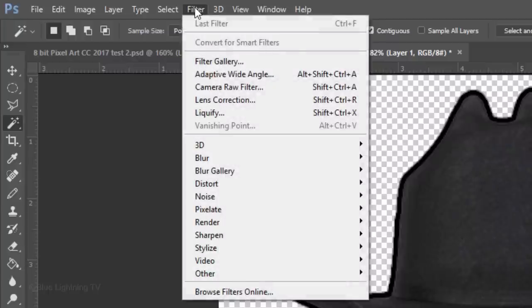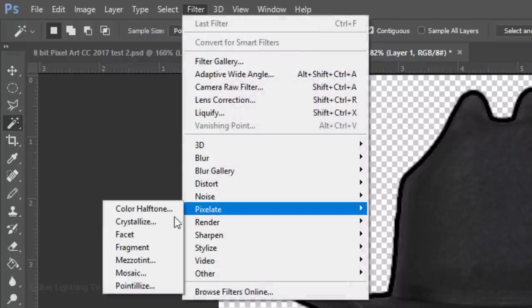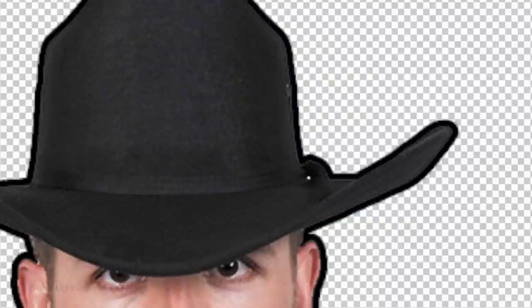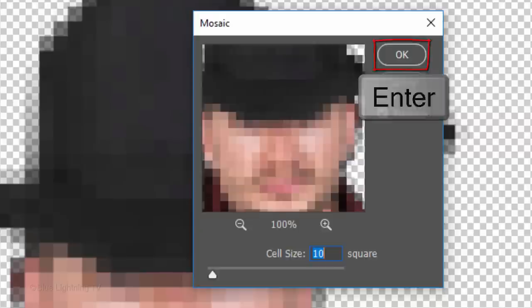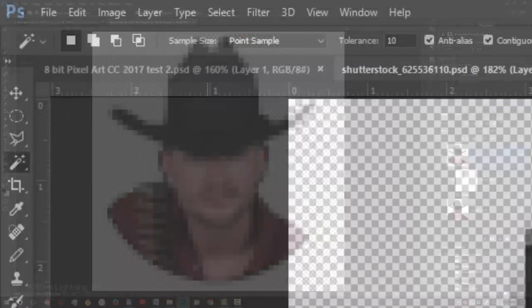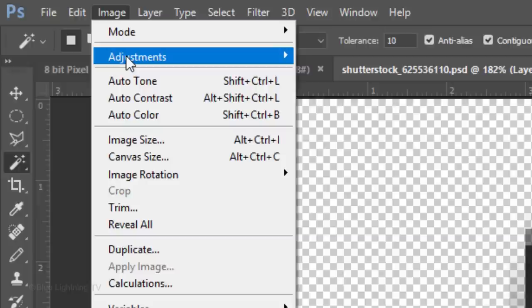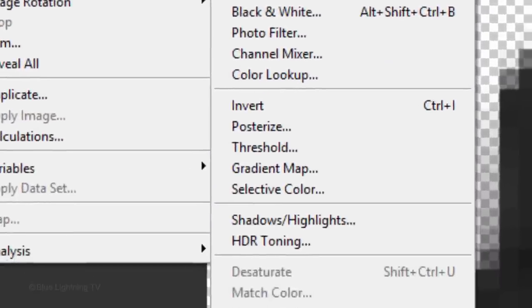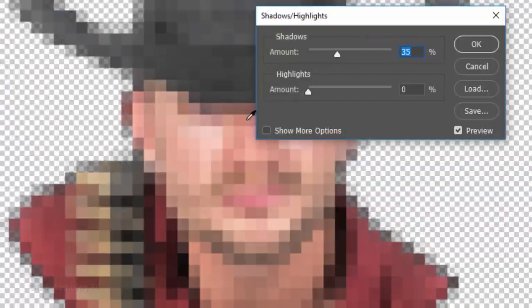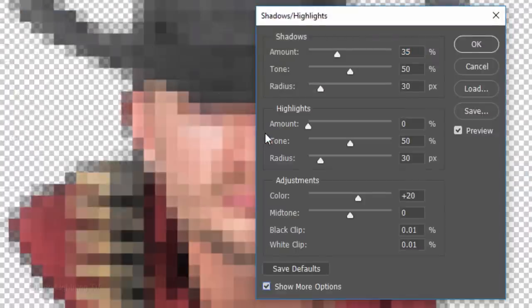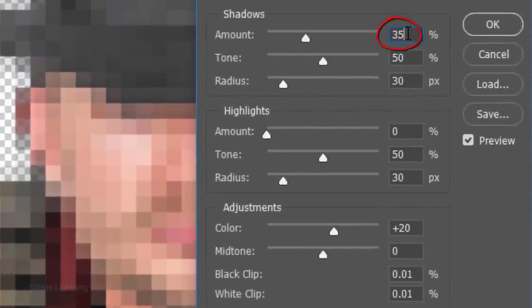Go to Filter, Pixelate, and Mosaic. Make the cell size 10 square. Go to Image, Adjustments, and Shadows Highlights. Check Show More Options. Make the shadow amount 20, the tone 60, and the radius 30.